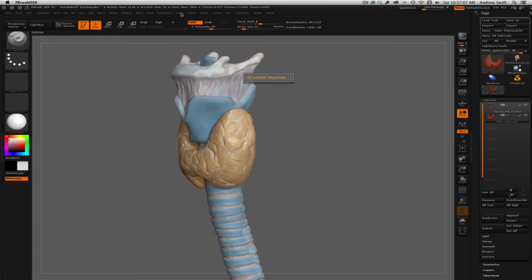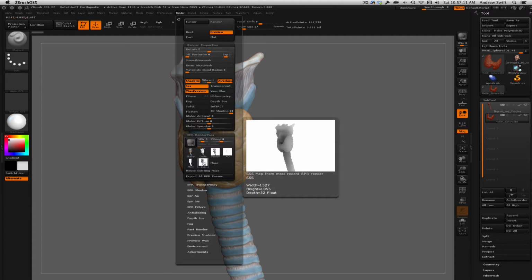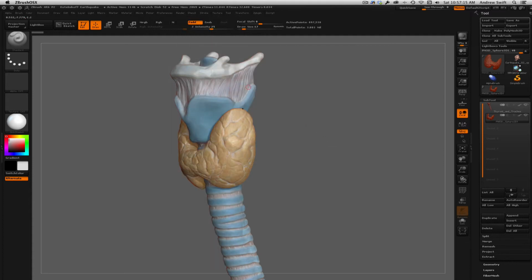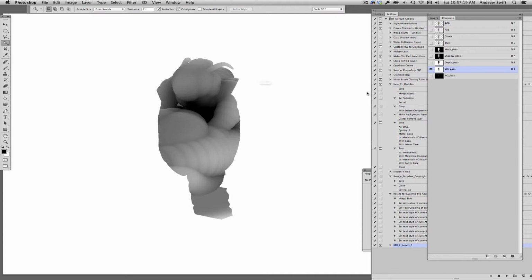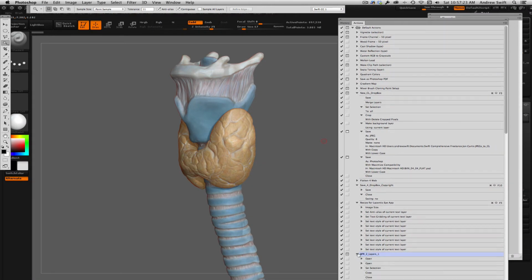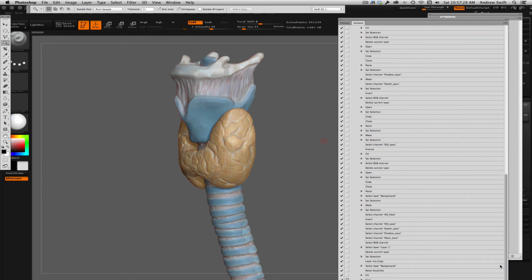And again, it says exported all render passes, but it didn't really do that. It didn't do the SSS. So I'm going to click SSS, leave that default file name. And the reason I use the default file names is I set up a Photoshop action to do this for me. And the Photoshop action is very long and complicated, but it's really not that hard to make.